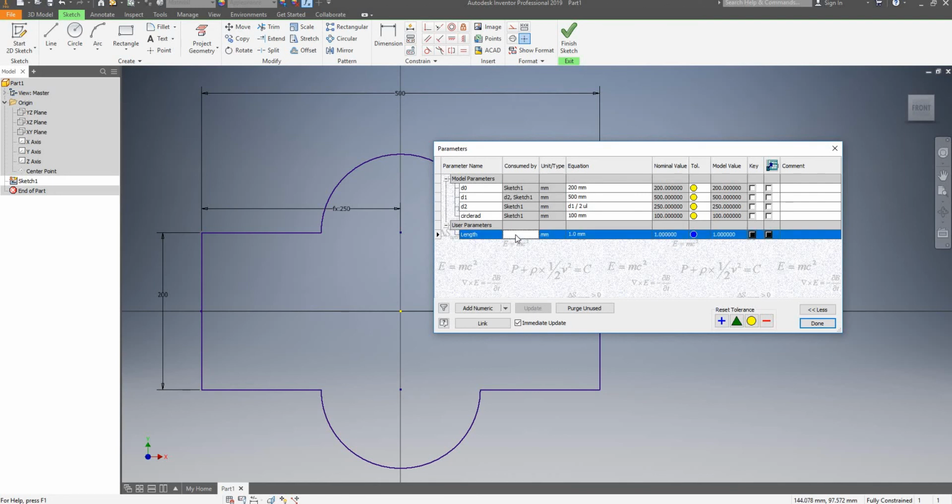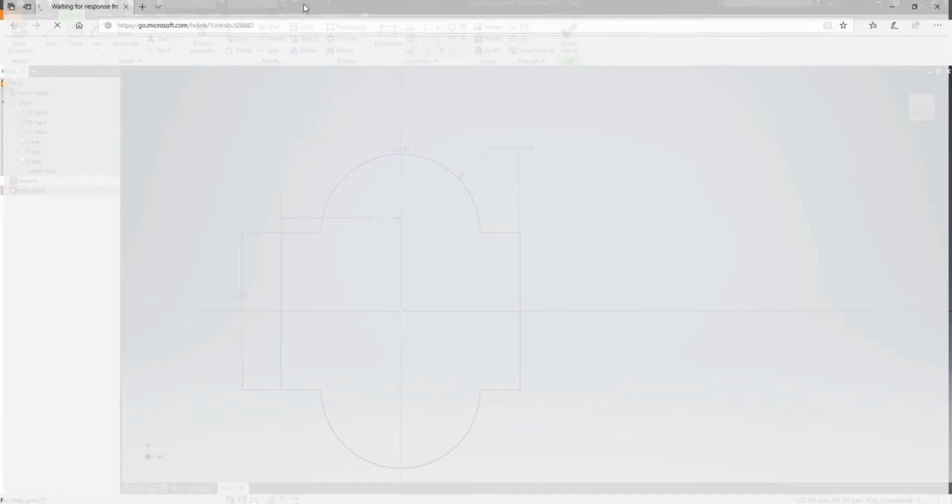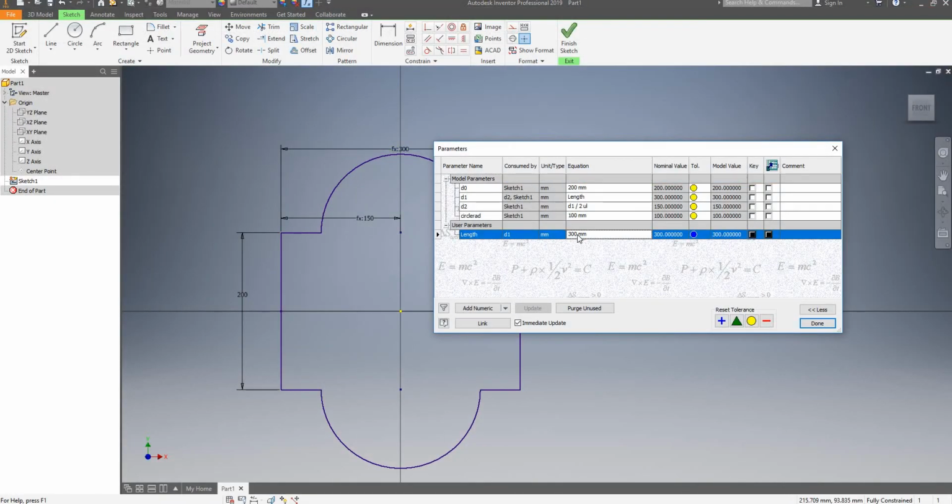So I can set length 500. So here where it says equation, I can say 300, done. And now here I can type in length or equals length. Just type in the name of the parameter, or you can also click on this arrow, say list parameters, and find the parameters you created. Press enter, enter, and now that changes. So now I can go on my list of parameters and modify it from here.